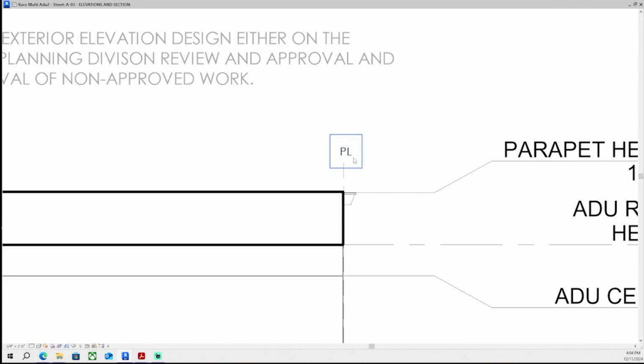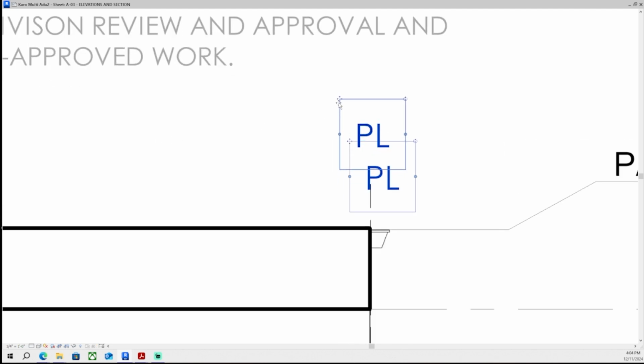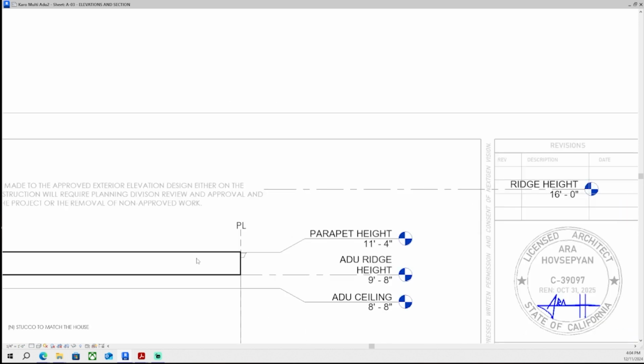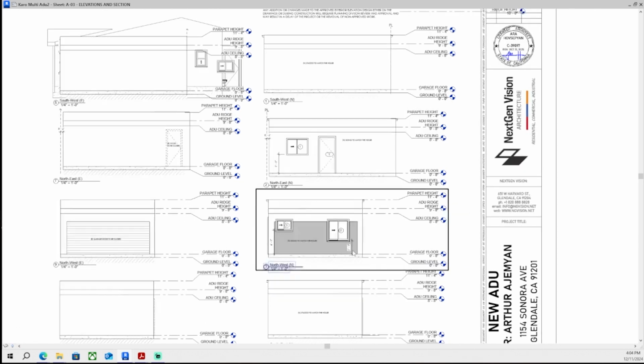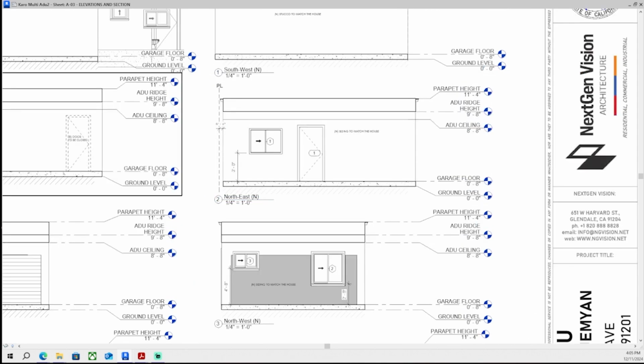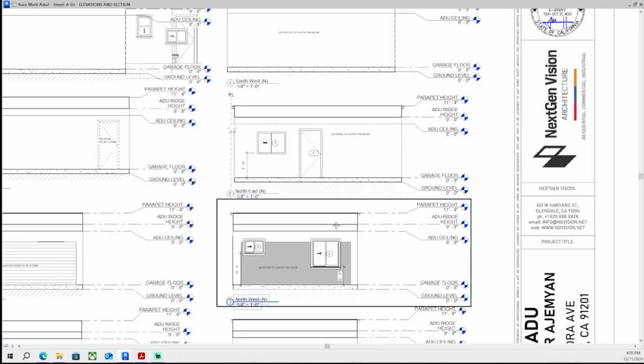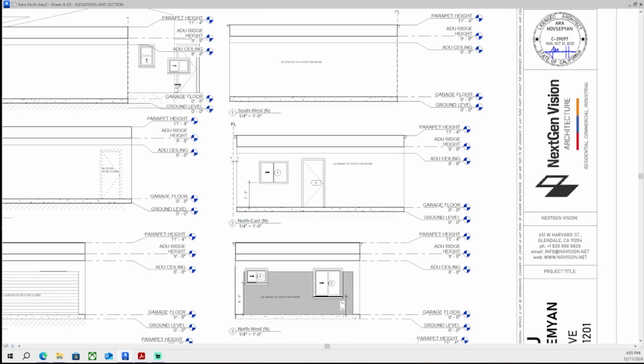And then here you see the levels. We have multiple levels set up and the heights, denoting where the parapet ends, where the floor is, where the ceiling is, and the exact heights of these things. And then on the window, the height of that from the floor, because when you need an egress window, it's important for that to be dimensioned.